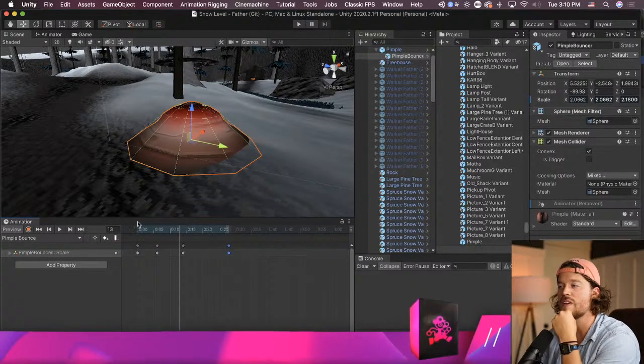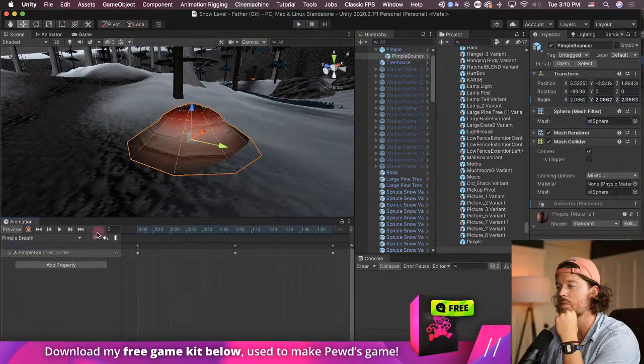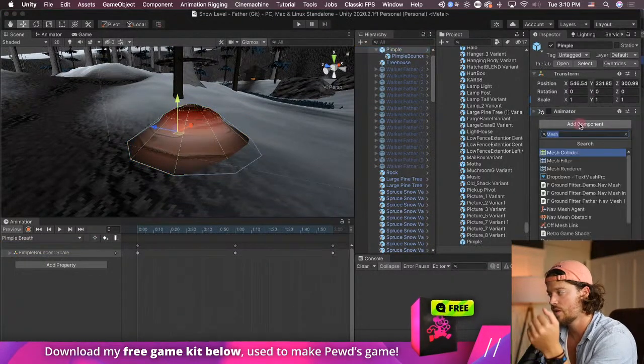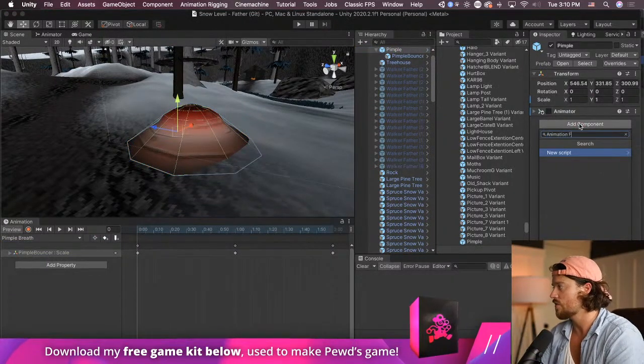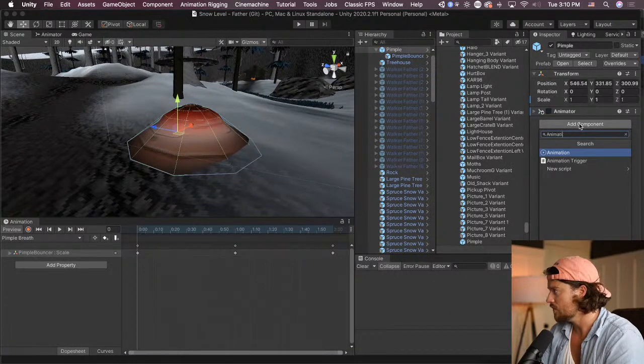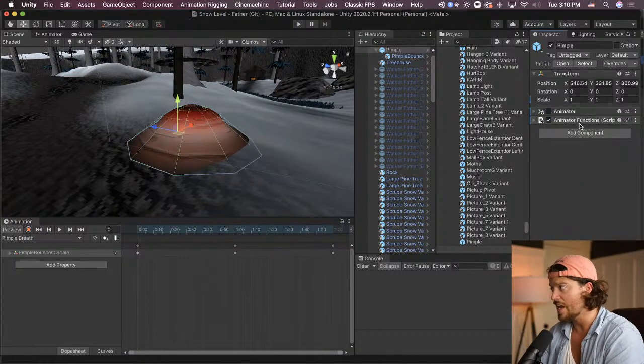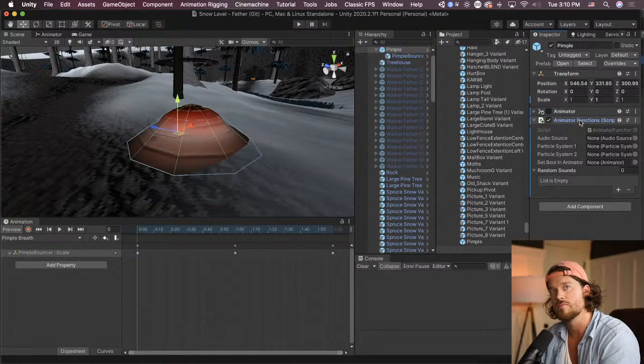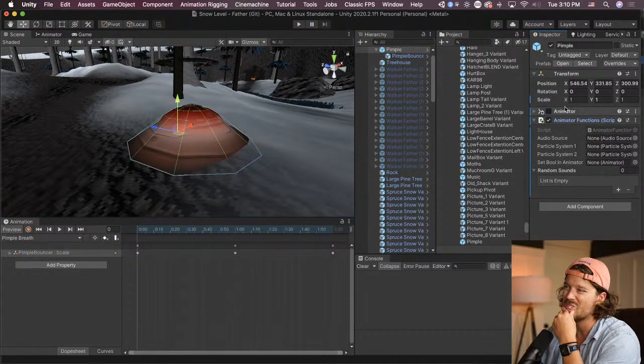All right, so we've got the bouncing, and then we've also got the pimple breath. Now, this is what's cool, guys. Remember we have the animator functions? This is the script that we can use for the animator. Animator functions allow us to play sounds, and they also allow us to play particle emissions, okay?